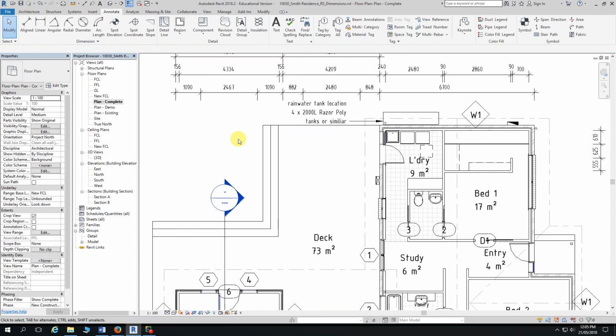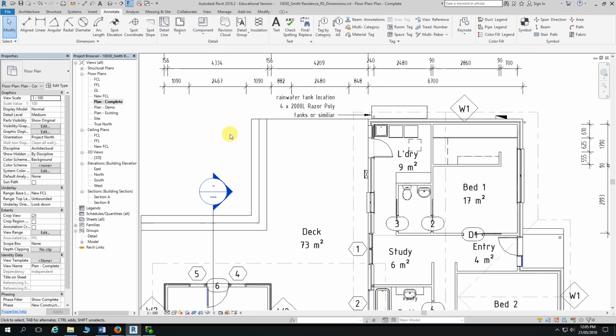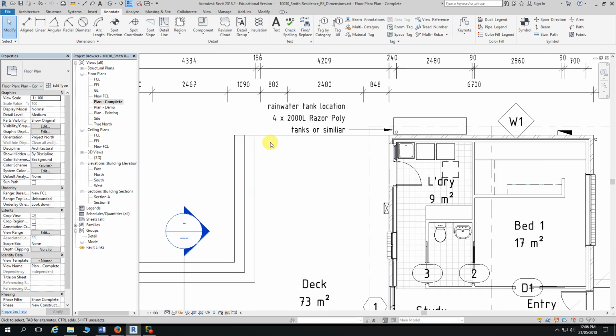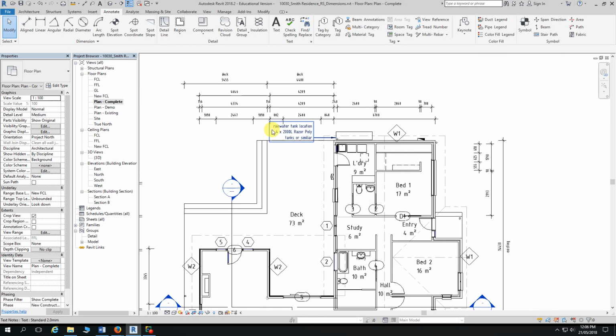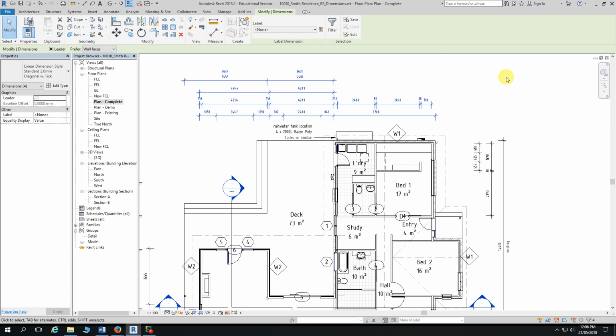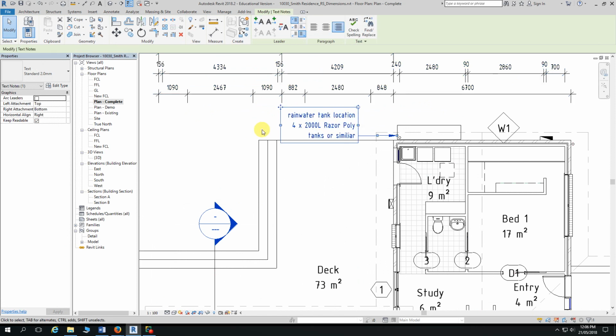The other thing I'll just point out, and by the way, that text in there is probably a little bit cramped. So what I would expect you to do is just select the dimensions and move them up, and select the text and move that up as well.